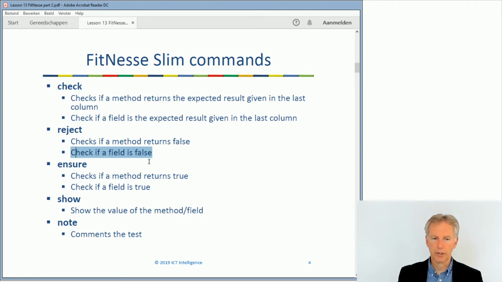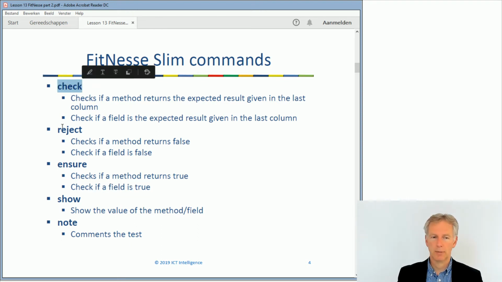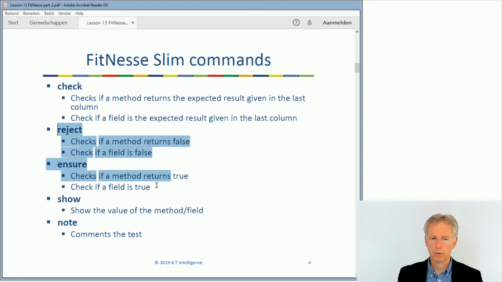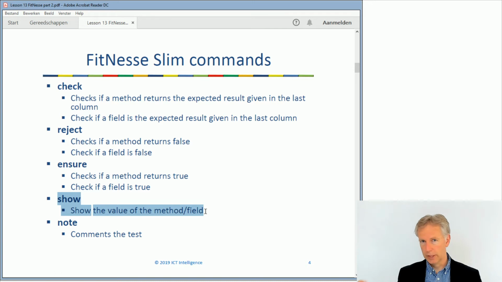Check if a field is false. Typically you don't use that much when testing web applications because you're going to check strings basically. But this is typically if you use Java, if you test Java classes, that can be handy. You can also do show. Show is basically show in the output, in the table, the value of the web element with this locator.